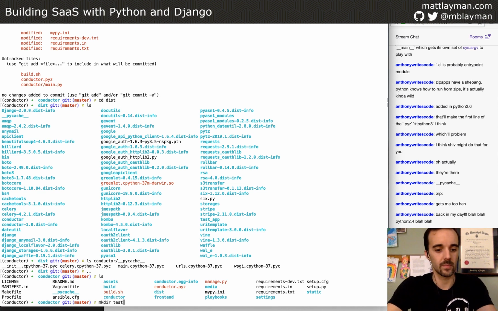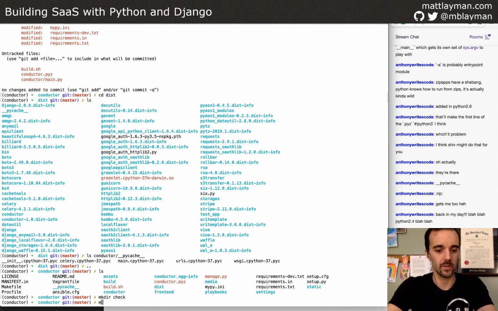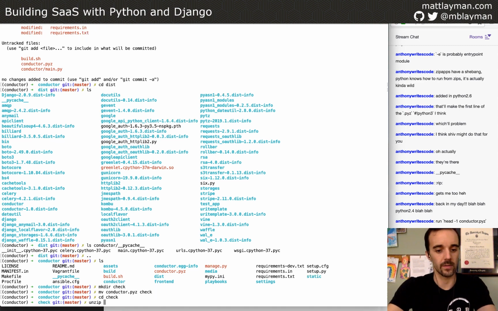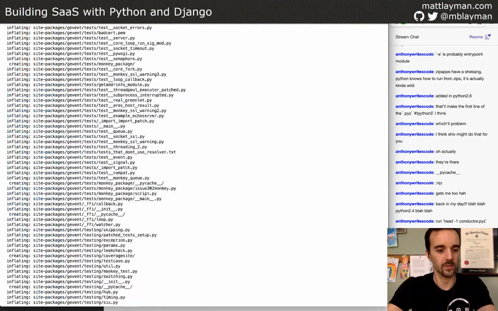I don't know. I want to move it in there and just expand it. I don't want to dump it all here. We'll say conductor, move that to the temporary directory I created, and unzip it. I'm just curious, what's in here? Ooh.